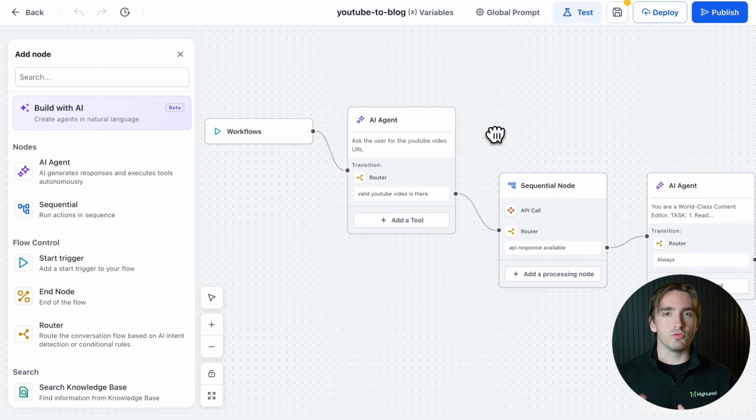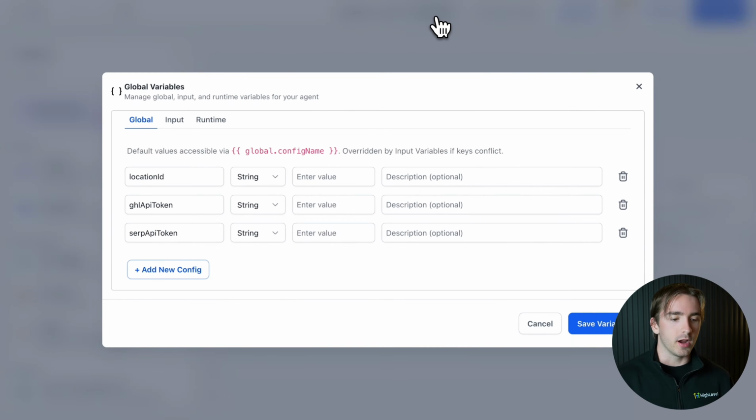These don't work the same as regular automations because we have dedicated preset variables which we can edit in the top of our settings, and we can first see variables right here next to the title. We can click variables and we'll see three different types of variables: global, input, and runtime.